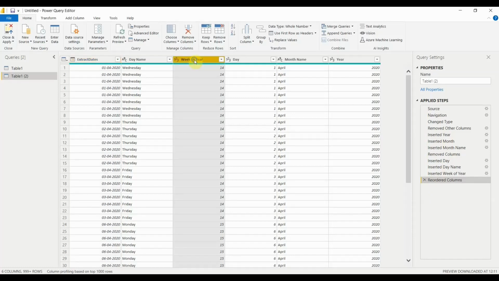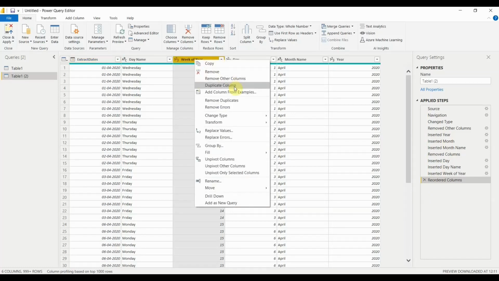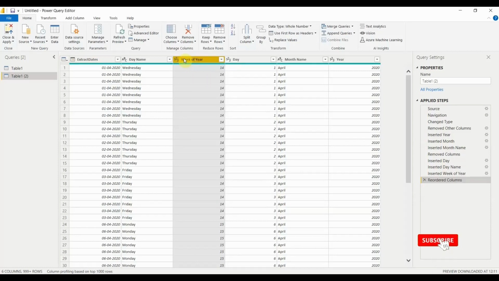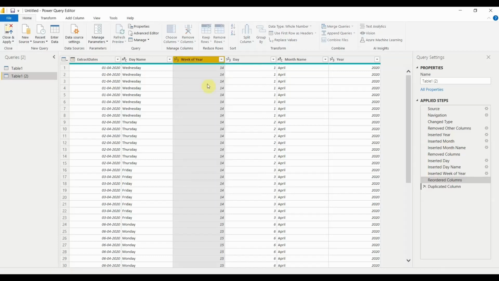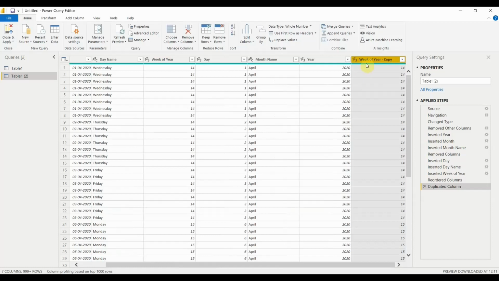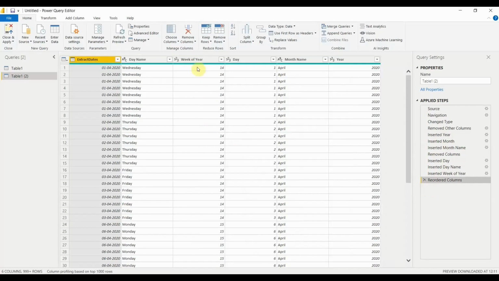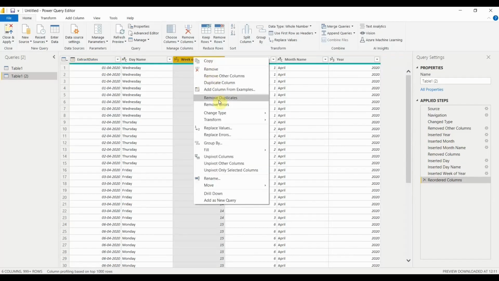The other option that you have is Duplicate Column, which will duplicate the week of the year column to the extreme right and make a duplicate copy of it. Let's see how it happens. If I click on Duplicate Column, you can see it has created a copy of that column, and it has also created a step named Duplicate Column. Let's delete this step again. These are the options that you can work with on your columns.